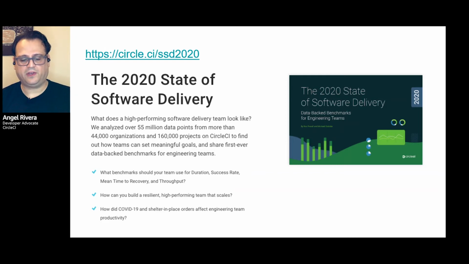So we have this report. The last one we did was 2020, and it's the 2020 State of Software Delivery. Again, it helps if you want to take a look. There's a link there, CircleCI.ci/SSD 2020. That report will give you some pretty cool insights into what we're looking at and what we think folks should be looking at if they want to increase their performance regarding continuous delivery.